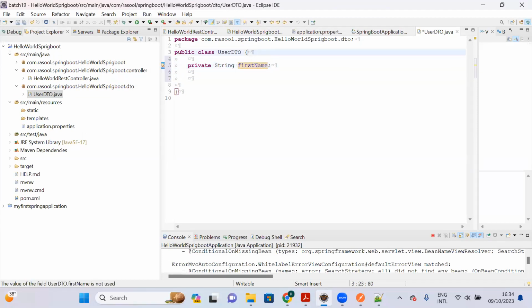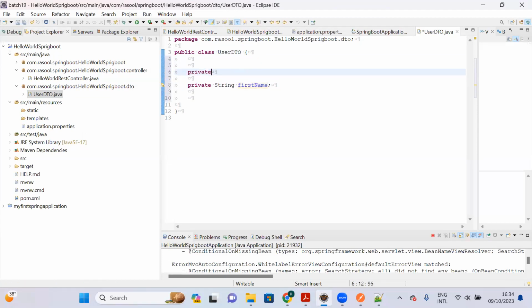So user should have a user ID also, right? Let me create the user ID. Private, I will take long userId. Similarly, private, we are going to create the user, and for that we are creating the properties. String last name. We'll create 5 or 6 properties. Now private, let me create long mobileNumber.